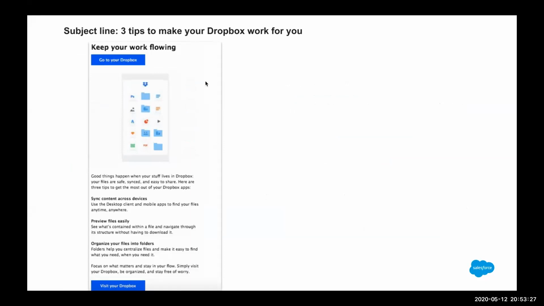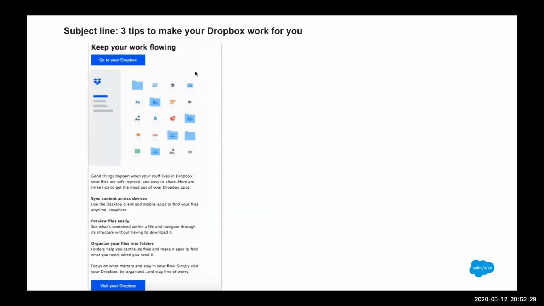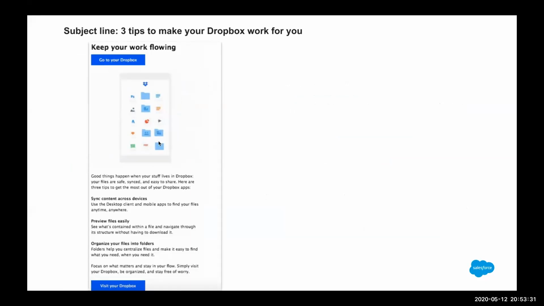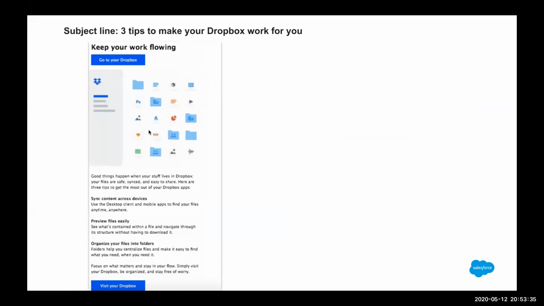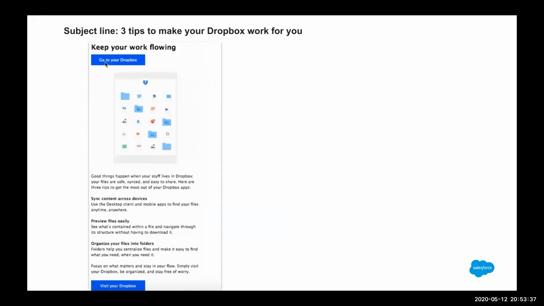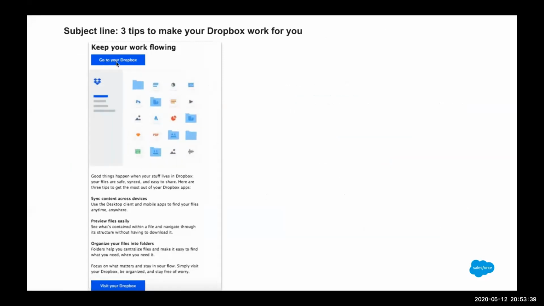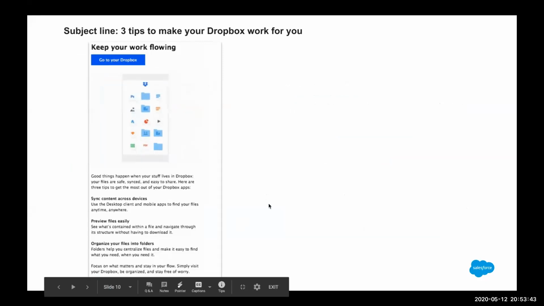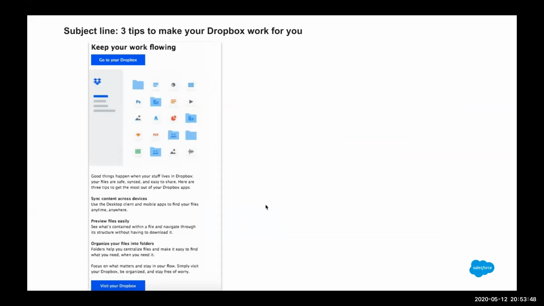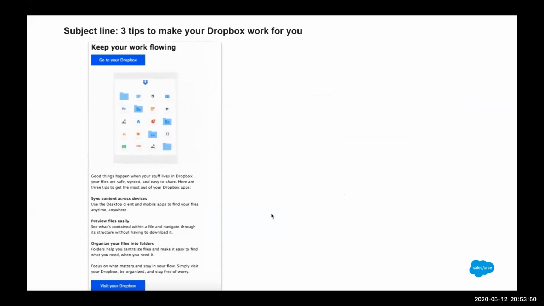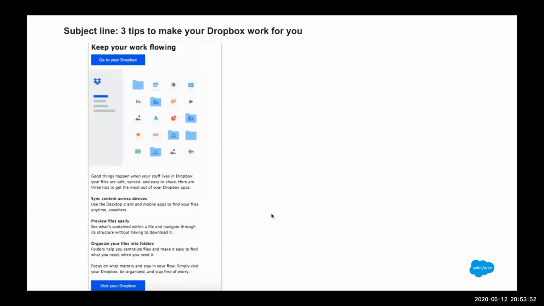Three tips to make your Dropbox work for you. Another one where this image is engaging, it's really eye-catchy, there's things that are moving, the CTA is up here, go to your Dropbox. There's body copy here, and then there's another CTA button at the bottom that says visit your Dropbox. So let's look at what we like and what we don't like.